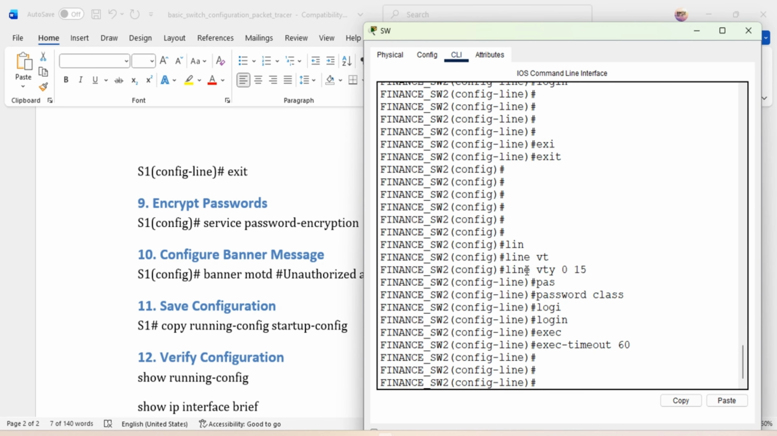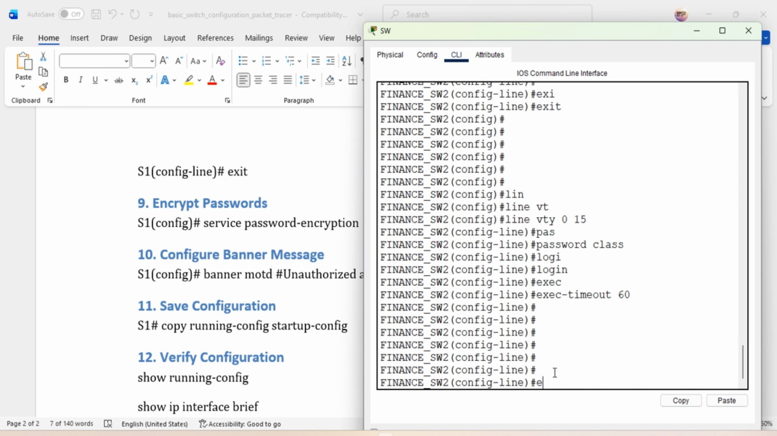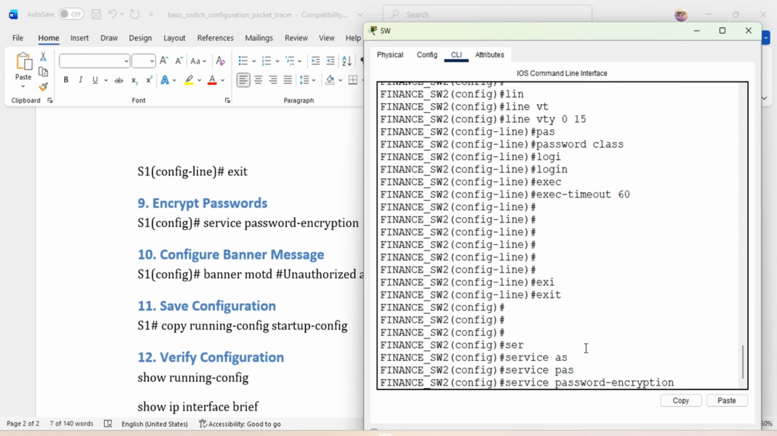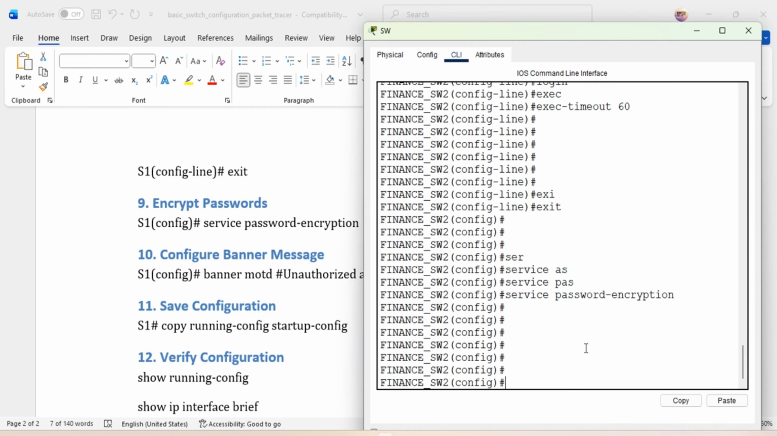You start with line vty, you specify the start and the end, the range, then the password. Without login, the switch will not request a password, so you should give login so that it can request. From there, exit. Service password encryption is used to encrypt all the plain passwords that are available. So I have encrypted my passwords.